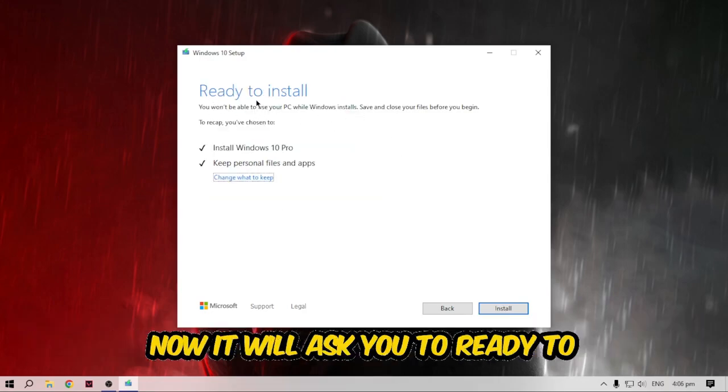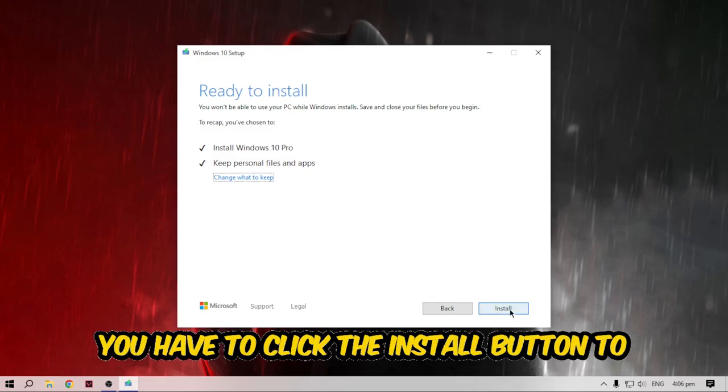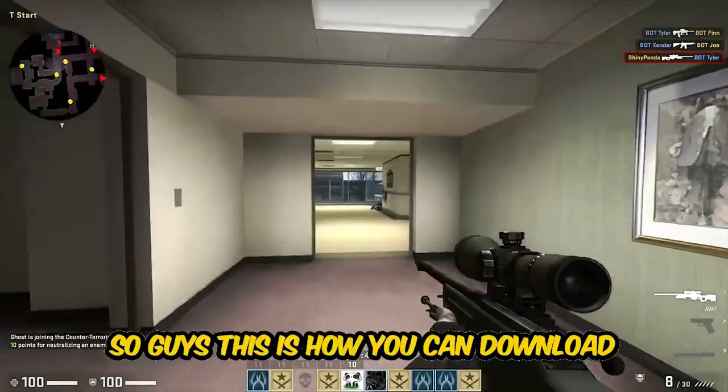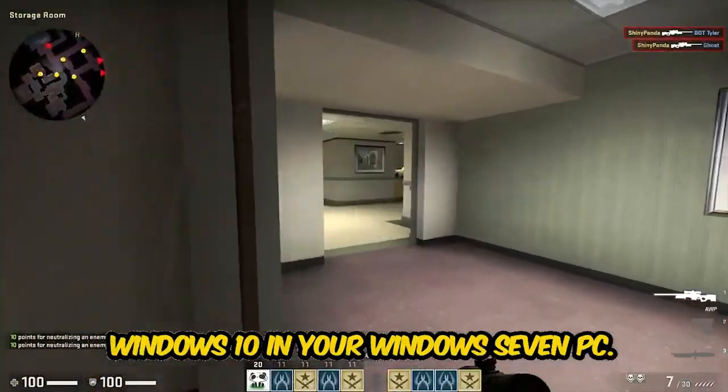Now, it will ask you if you are ready to install Windows 10 Pro in your PC. You have to click the Install button to install Windows 10 in your PC. So guys, this is how you can download Windows 10 in your Windows 7 PC.